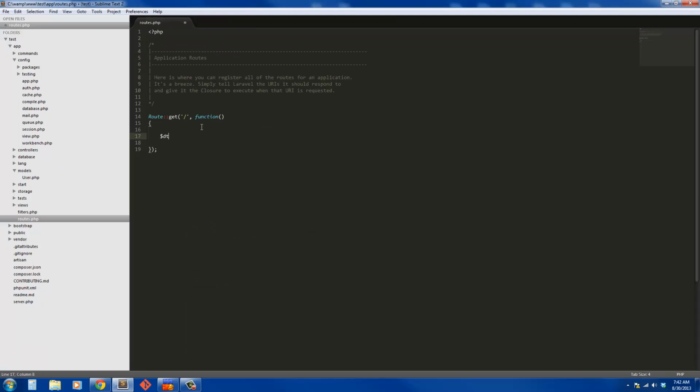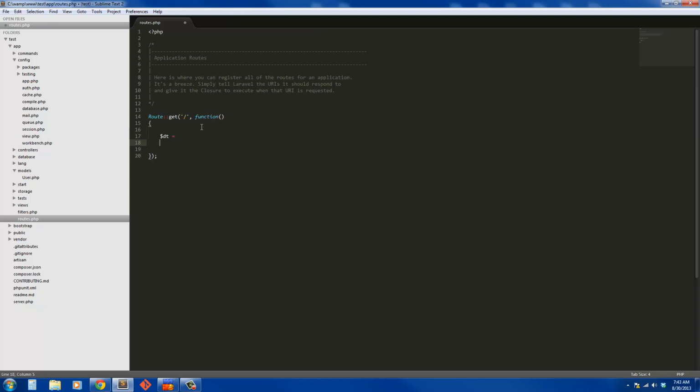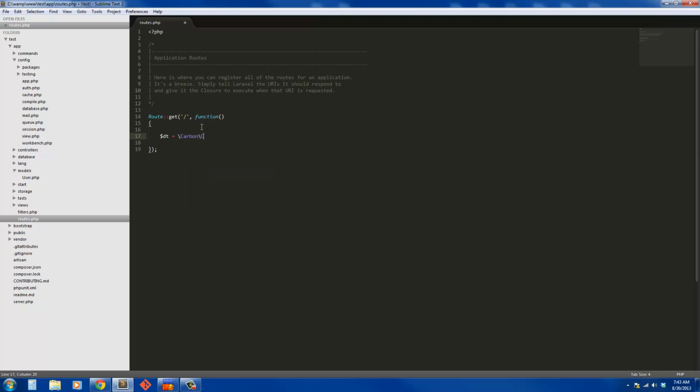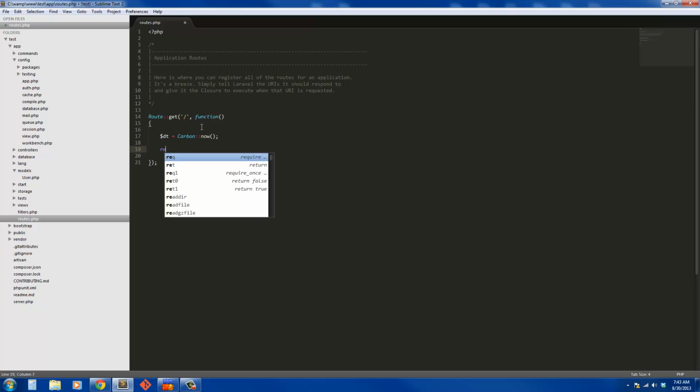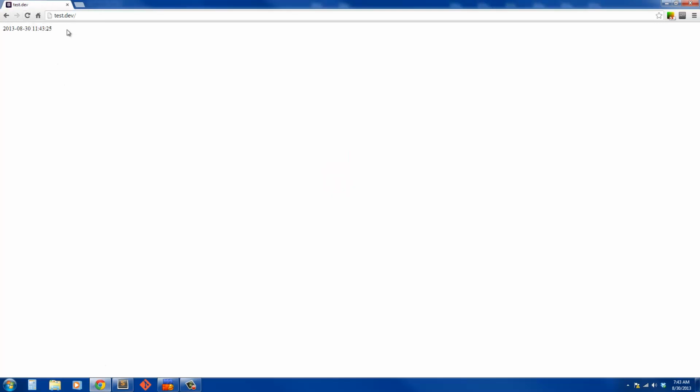So I could say date time equals Carbon. Actually, it's Carbon and then Carbon. But if you throw it in the aliases, you don't have to use any shenanigans like this. You just say Carbon now. And then we can return it. So return date time, save it, roll back in here, and there we go.